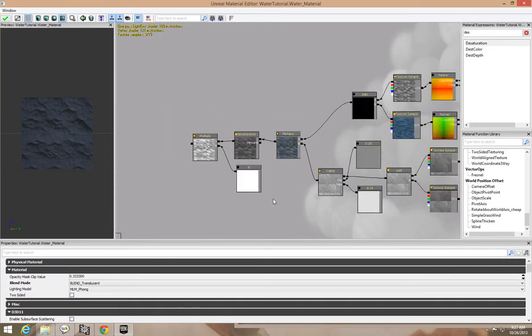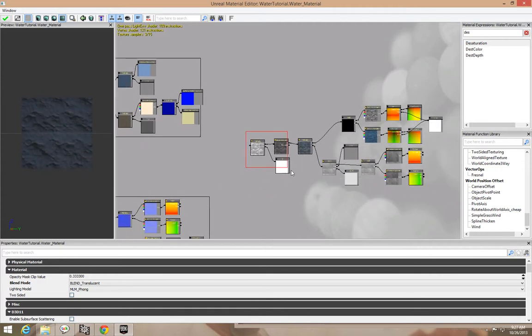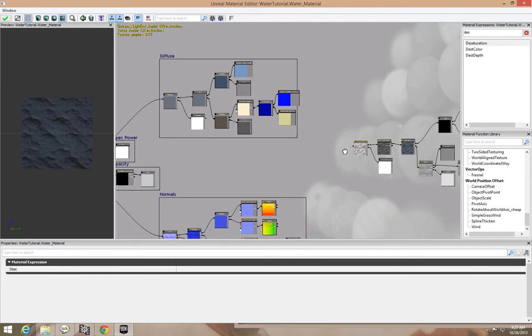So now that our specular and distortion is completed, now we just plug these in, both into the specular and the distortion.